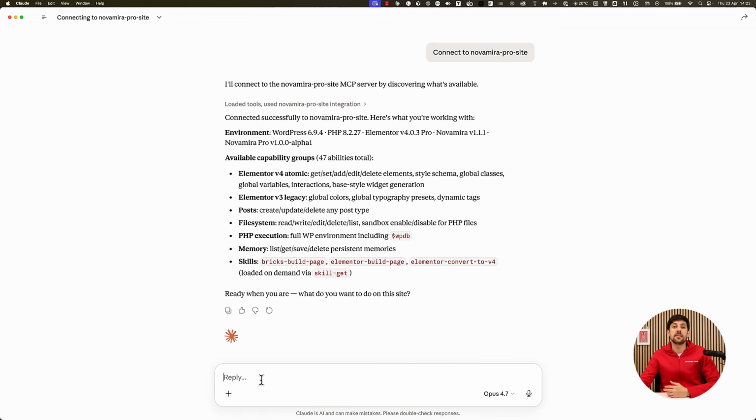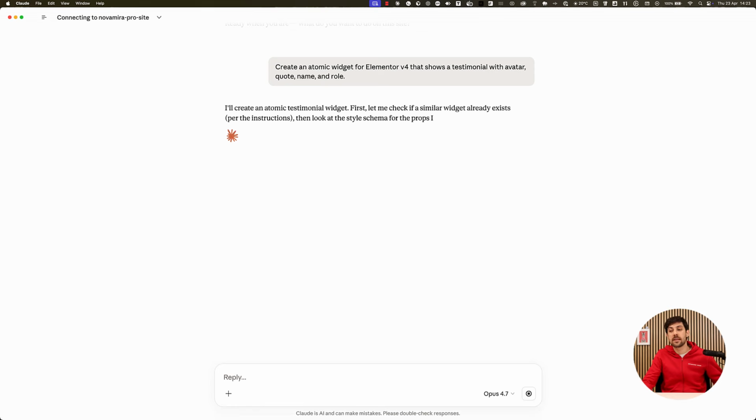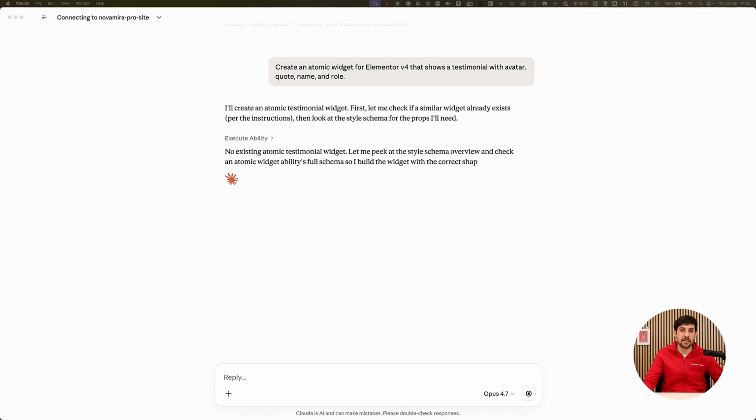And now we can proceed to the third demo. Create a custom atomic widget. Building a custom atomic widget in Elementor means wiring up controls, style variants, the version 4 schema, and the registration boilerplate. The kind of job where even experienced Elementor devs lose an afternoon.